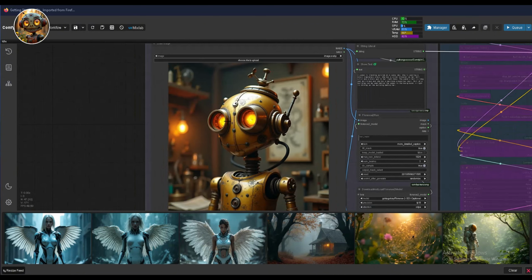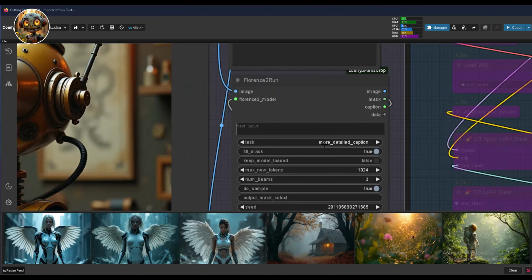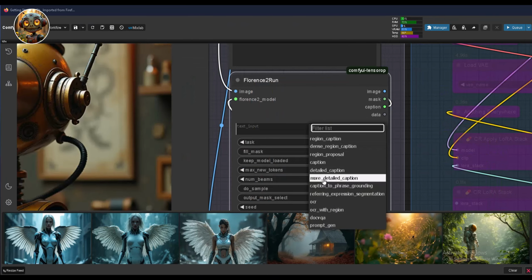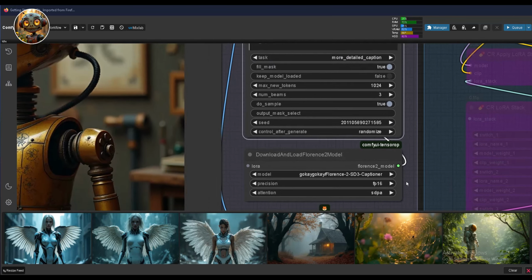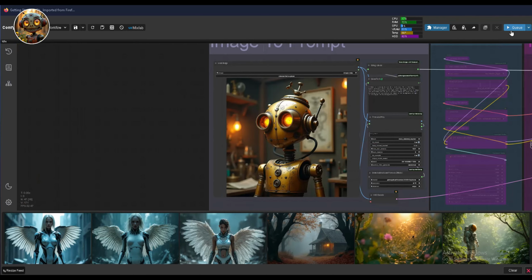First, upload the image you want to turn into a prompt. Select the more detailed caption option to get a richer, more descriptive prompt. Choose the model you want to use. In my case, it's the SD3 Captioner. Once you've got everything set, press Q and let it run. The model will download automatically the first time you're using this group. Don't worry if it takes a minute.